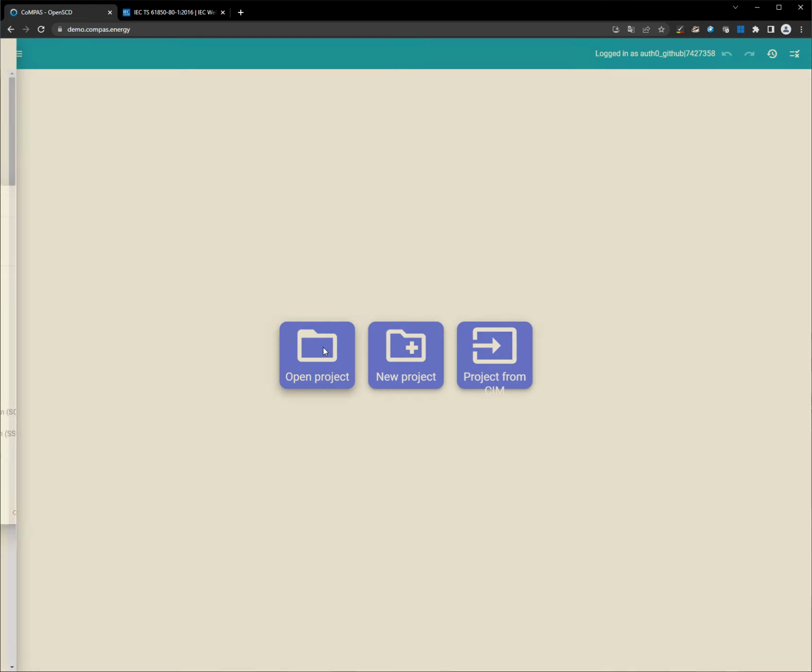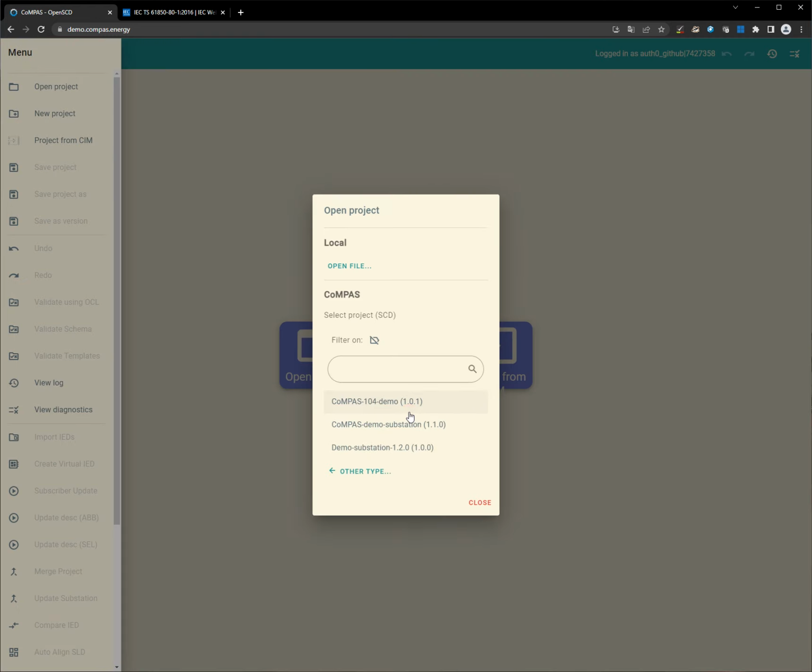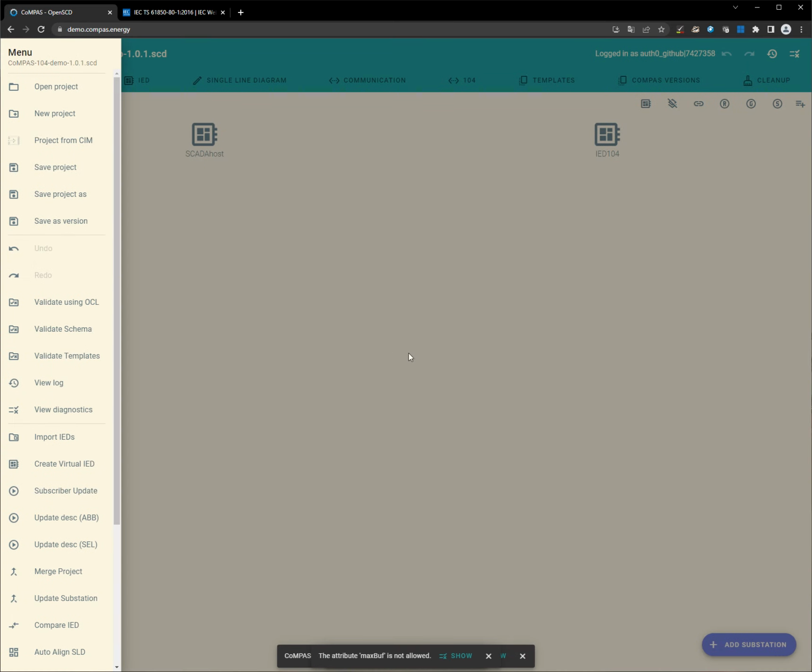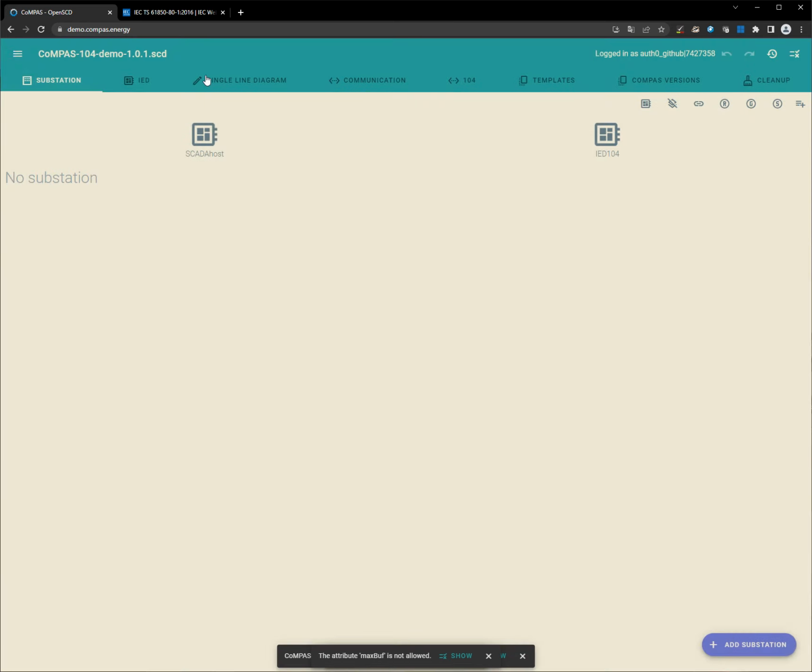To show you this, I created an example project and I will load it now. In order to see it, you need to make sure that you have the 104 plugin enabled.